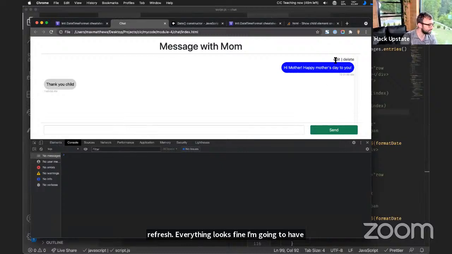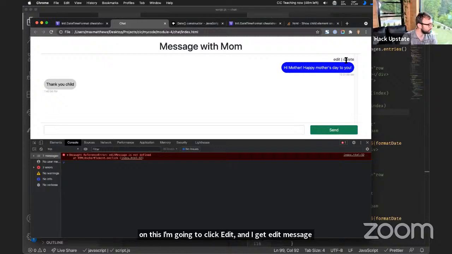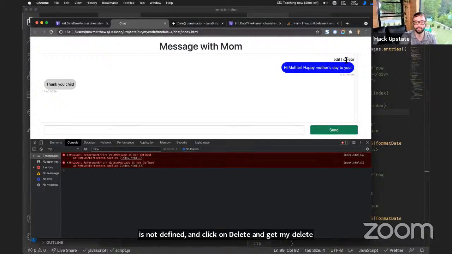I'm going to hover on this. I'm going to click edit and I get edit message is not defined. I'm going to click on delete and I get my delete message is not defined. That's okay. Sometimes getting an error is an all right thing. We just proved that the onClick is actually working, right? That it's not throwing up on either the edit or the delete buttons themselves.